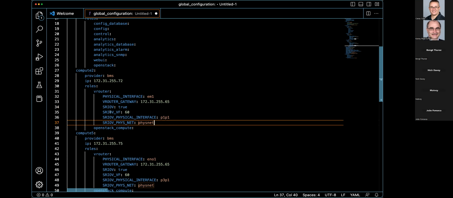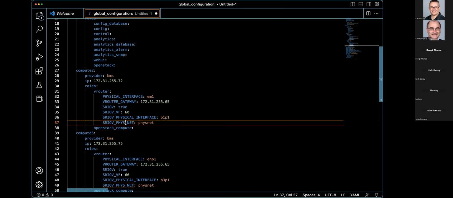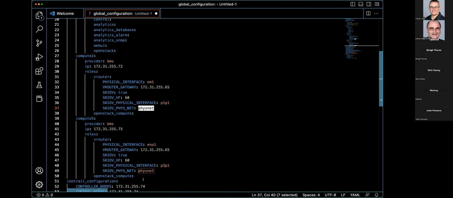In this section, you define the interface that you want to use for SRIOV, the number of virtual functions that you're going to reserve or pre-create. And this is the most important thing right here, the SRIOV FISNet. We map, in Tungsten Fabric, SRIOV to FISNets, to provider networks. So if I were to go and create a provider network in OpenStack now that corresponded to FISNet, it would allocate me a virtual function off of this NIC on whatever node this landed on. You can think of FISNet as a logical group of SRIOV interfaces across your compute estate.